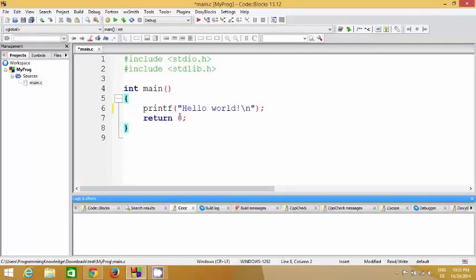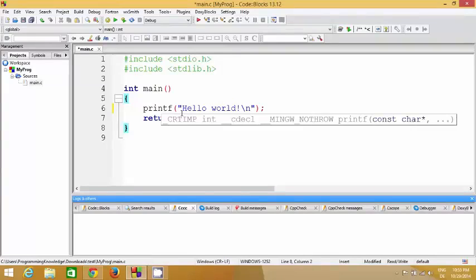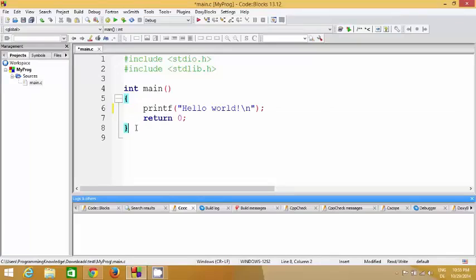Now in order to run your program, you need to compile your program. In the last video I told you what compilation is. Compilation helps to convert this program into the machine language which your machine can understand. This is the code which is readable by humans, but it's not understandable by the computer. So the compiler will help us convert this human readable code into machine readable code.